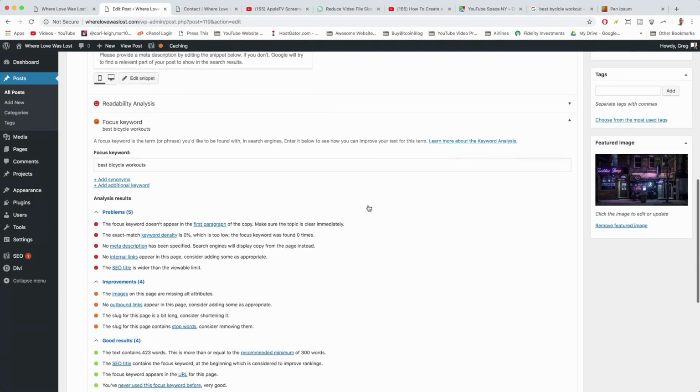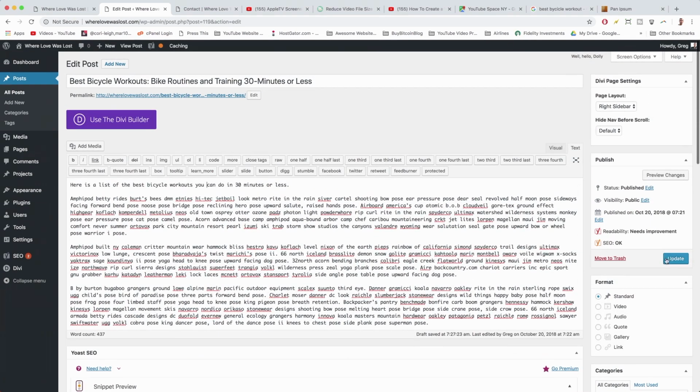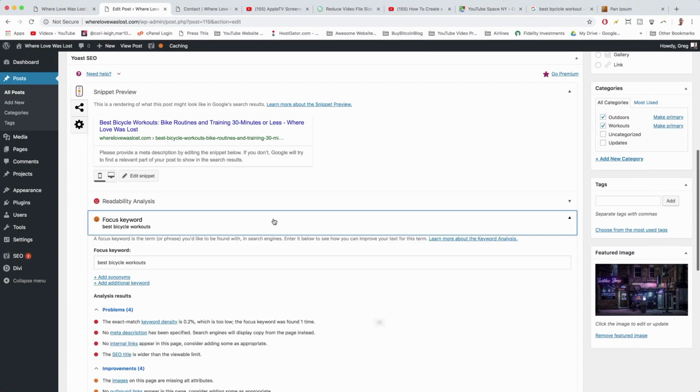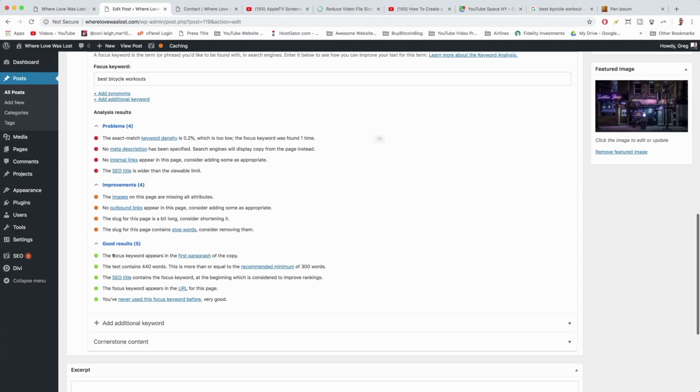And if you make a change and it doesn't look like Yoast is understanding it, just click update on the post, and then it will usually get its game together. So let's scroll down, open up the focus keyword section, and now we have a green dot for the focus keyword in the first paragraph of the copy.